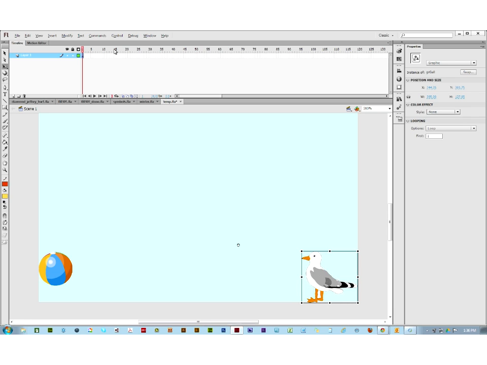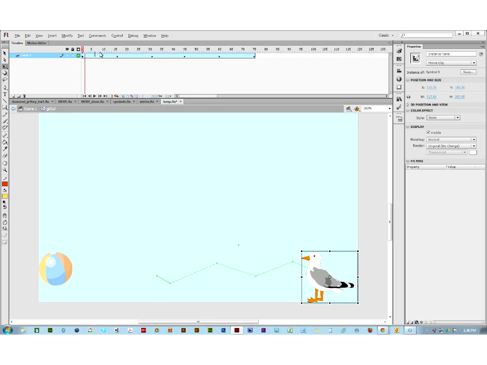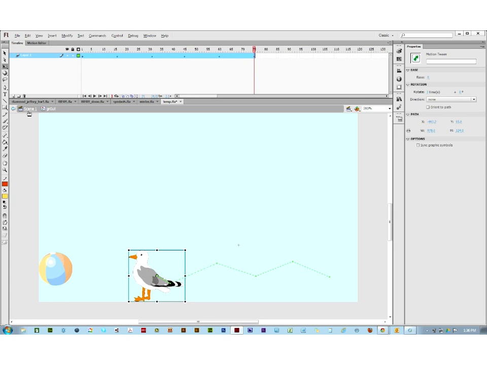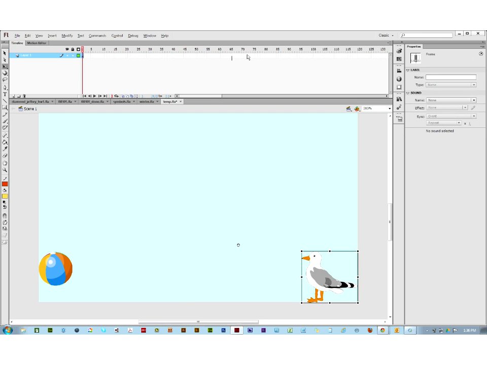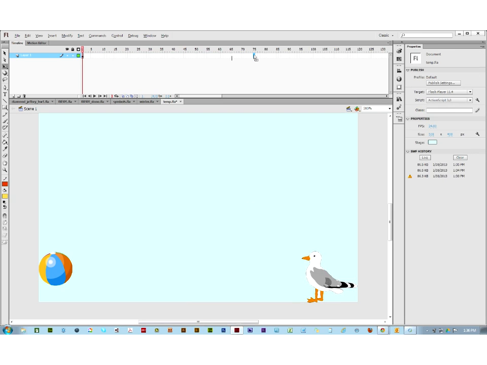A graphic symbol has to have the same number of frames on the main timeline as there are inside of that graphic symbol. In other words, if this animation takes 75 frames to complete, then when I put that symbol on the main timeline, that main timeline is going to need 75 frames. Whereas a movie clip is completely independent. A movie clip can animate without any additional frames on the main timeline.